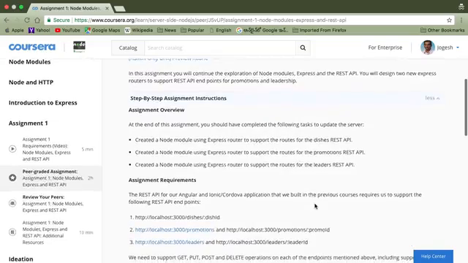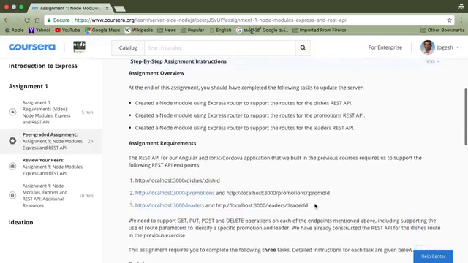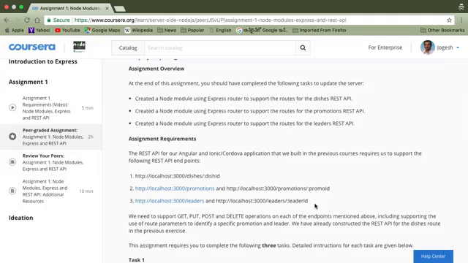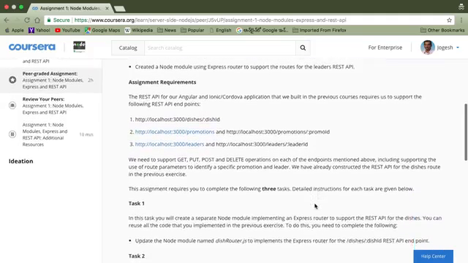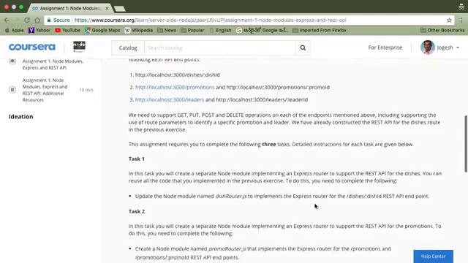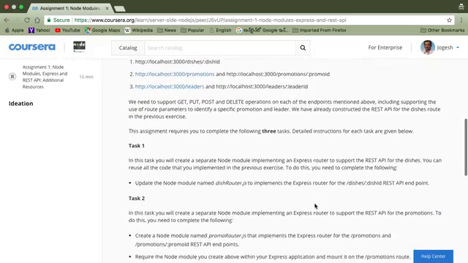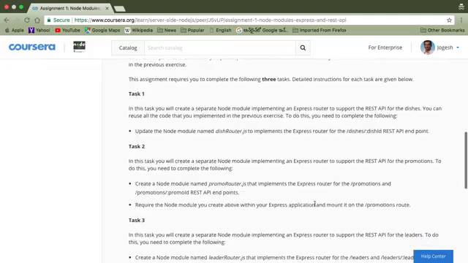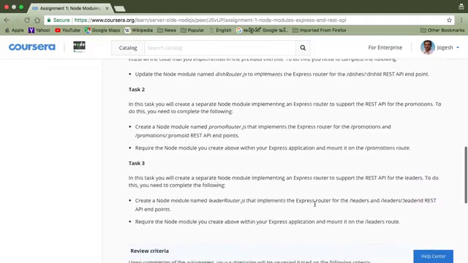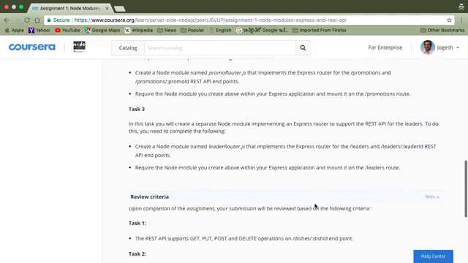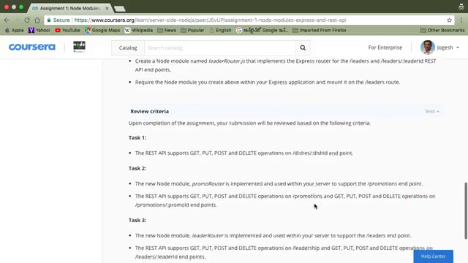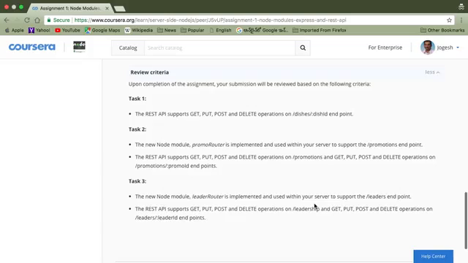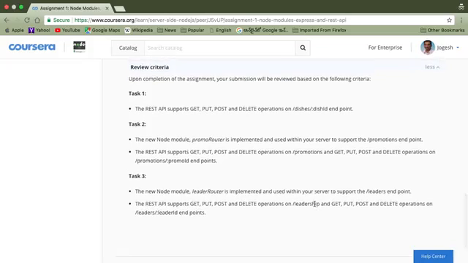Following that, you will have the set of objectives and outcomes for that particular assignment given to you. Then the requirements of the assignment will be specified in terms of the set of tasks that you need to complete, and the steps for each task will be illustrated there. At the end of the document, you will also be given the review criteria, the criteria based on which your submission will be judged for this particular assignment.